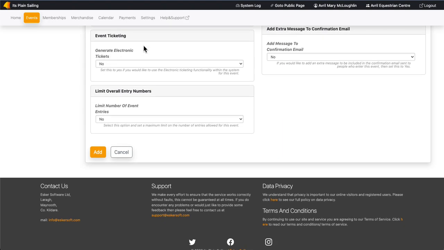Event ticketing. If this was a ticketed event where you wanted the system to generate an electronic ticket and include it in the confirmation email to each person entering, and then the person had to bring that ticket with them to the event to demonstrate that they had paid, well then you could set this to yes. In this case, it's not applicable for this demonstration.